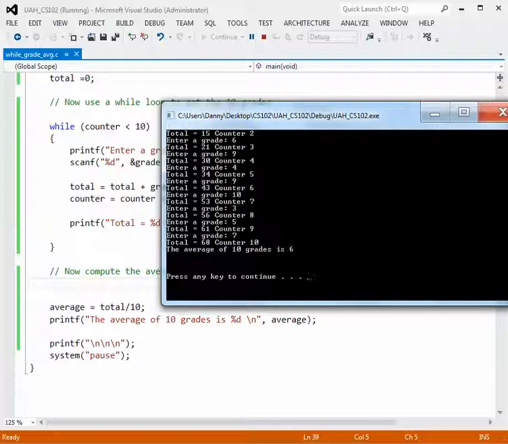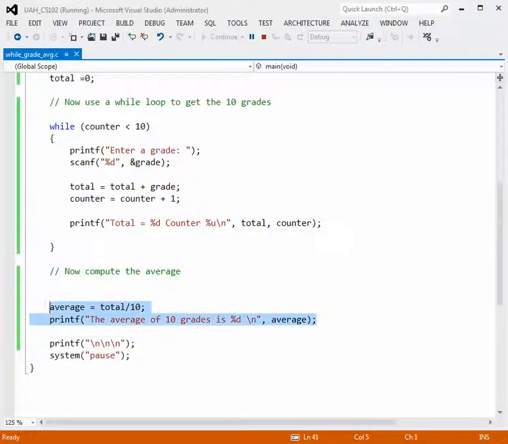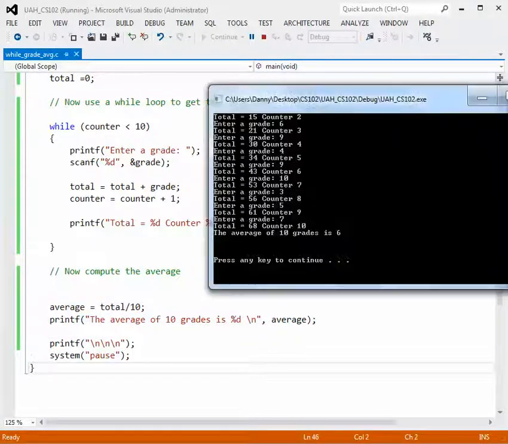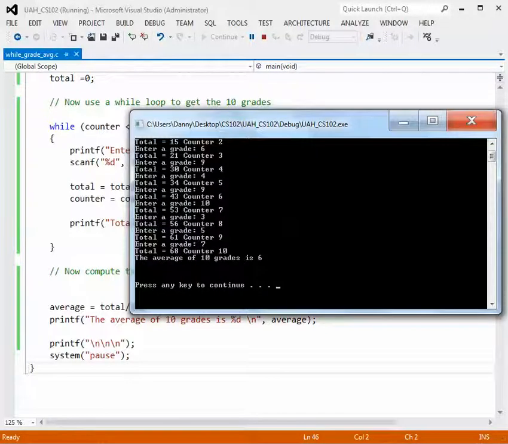And then it prints out the average of 10 grades is 6. And we hit any key to continue, which means we've exited our program, we've printed out the average, and we've terminated. Okay, so this illustrates a simple version of the while loop, and that concludes this video.